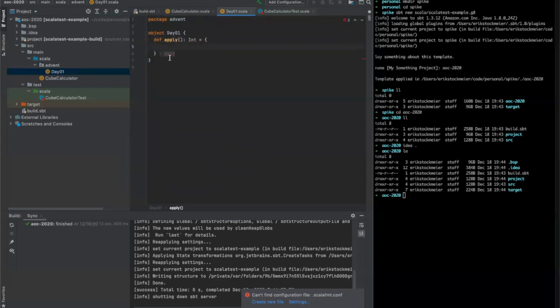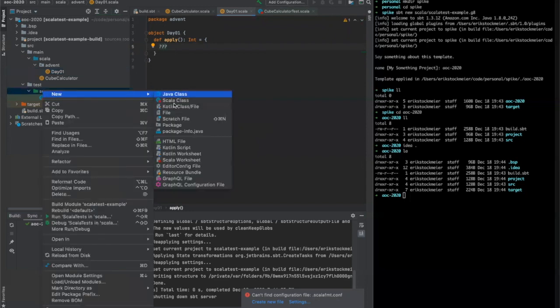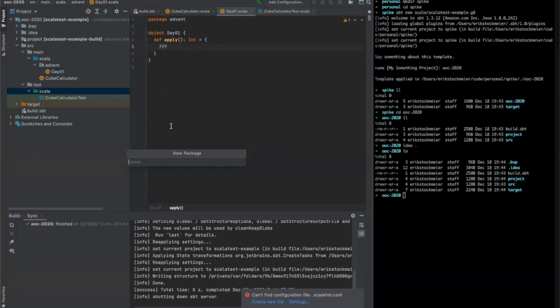Okay, well, I'm getting an error that I'm returning a unit, and unit is just sort of your null type in Scala, but we don't use null. So I don't have an implementation yet. Scala gives us a tool for this. It's three question marks. Oh, it's called not implemented, and we'll see that more in a minute.